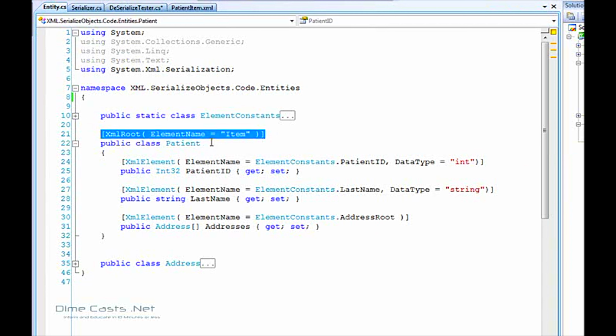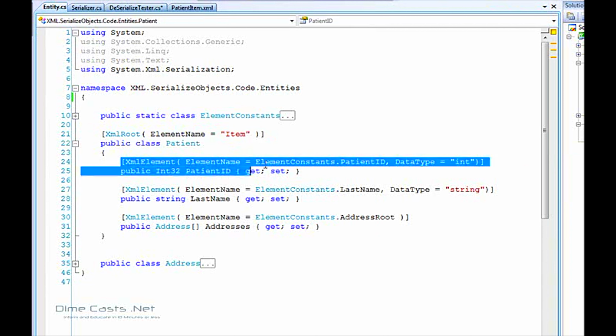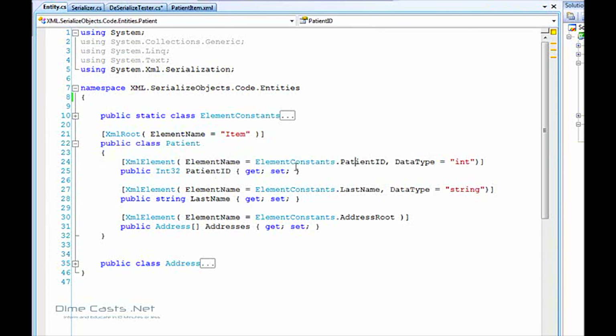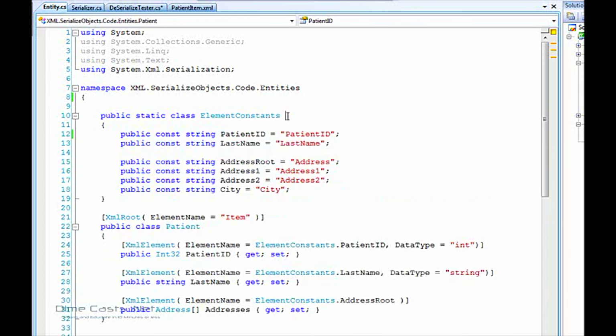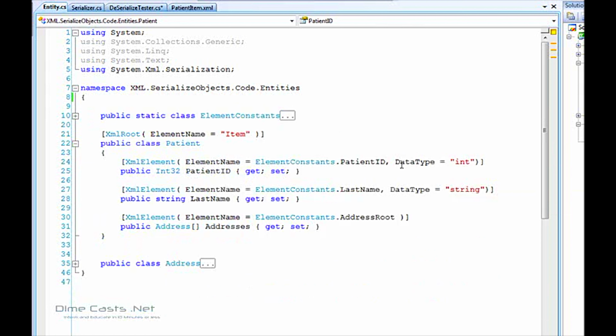Then here I'm going to provide the element marker on each of my properties. I'm going to say that it's a patient ID. I've just created some constants that map up to here. That way I don't have to type these things over and over again. I'm going to say it's a data type int, and by providing this data type, it'll actually throw an exception if my data type is not an int, which is something I want. So it gives me some way to do some validation.